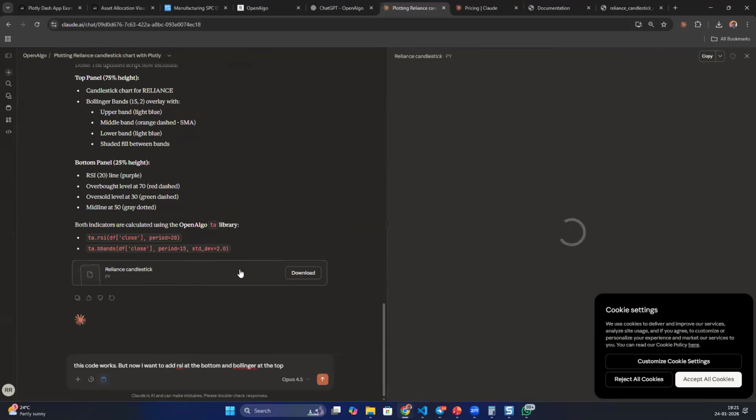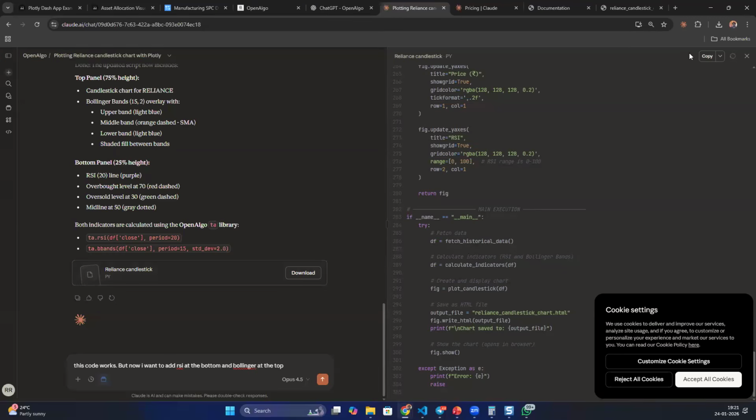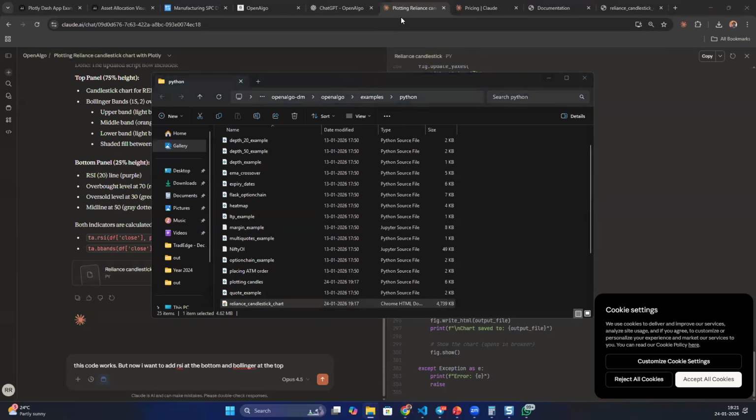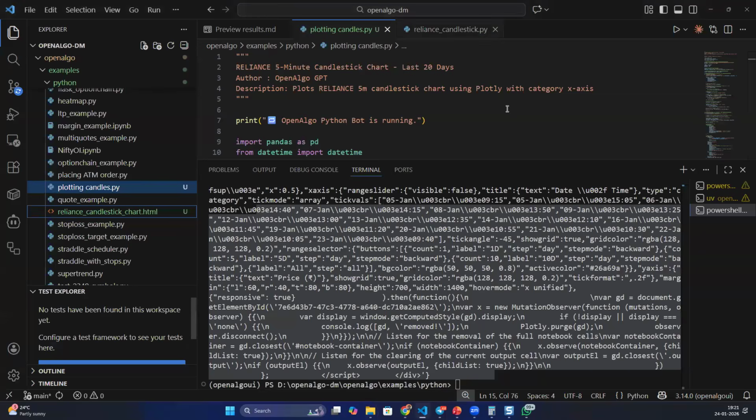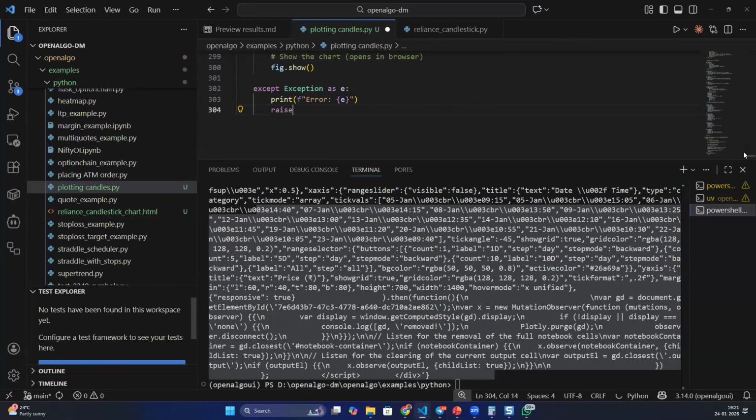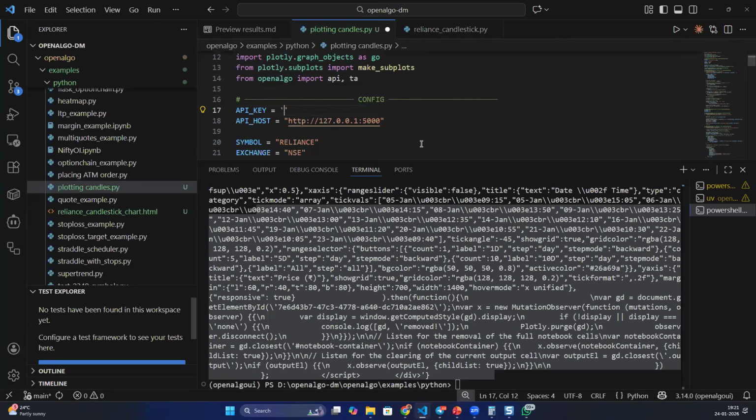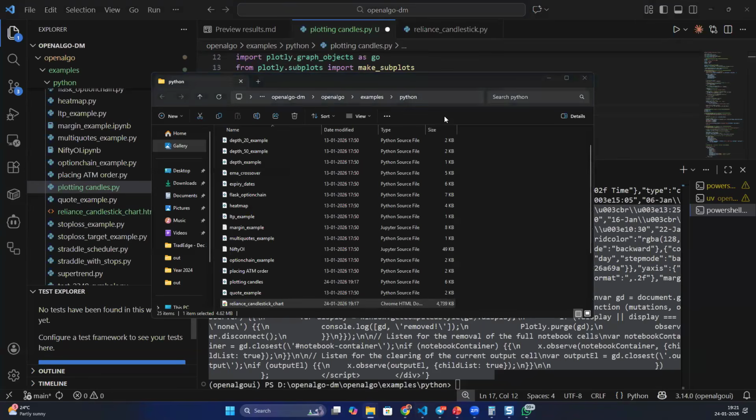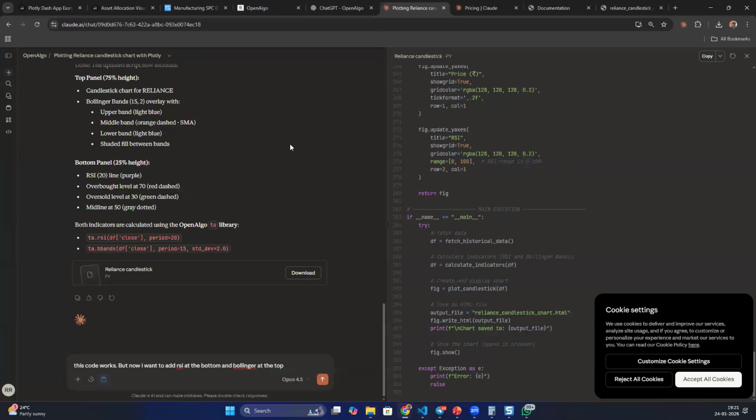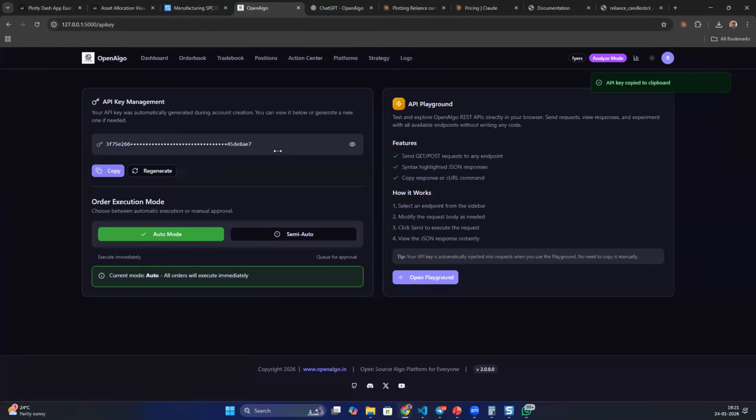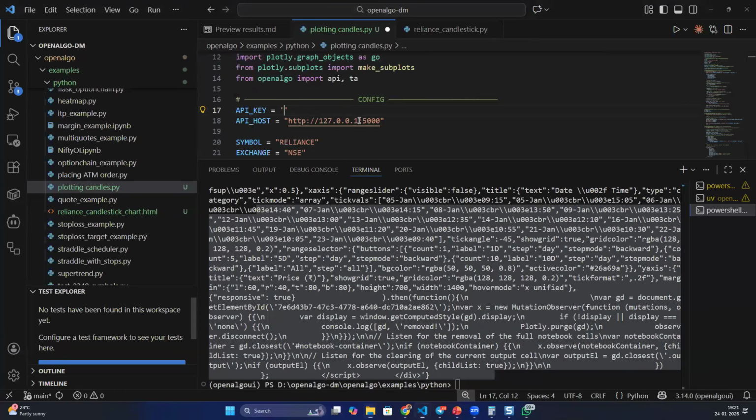So we have this Reliance candlestick charts now. Just copy that, and I want to replace my code. Of course, the one thing which is missing is that every time I have to refill my API key. There are different ways to handle that, but for the time being, I'll keep it very simple and not overcomplicate it. So I'll just copy and then paste it over here.